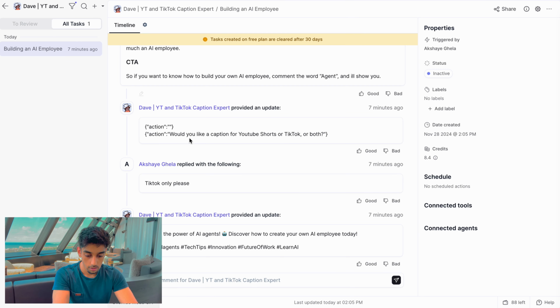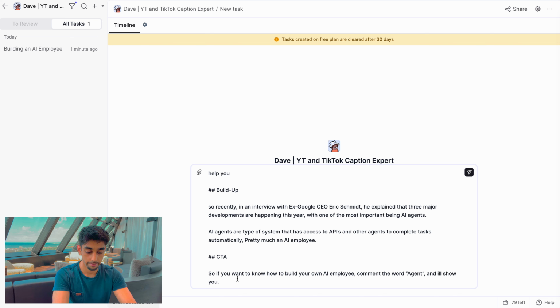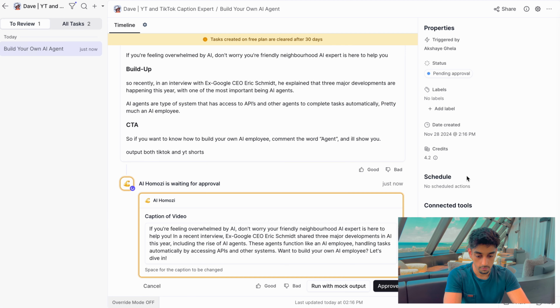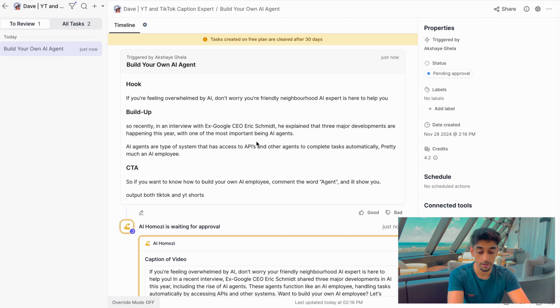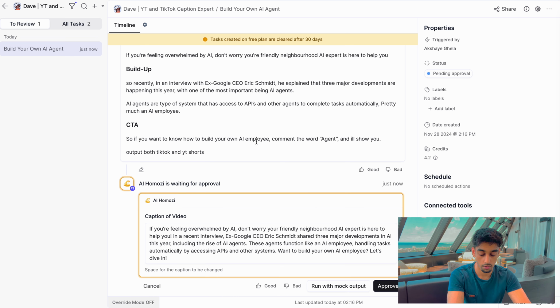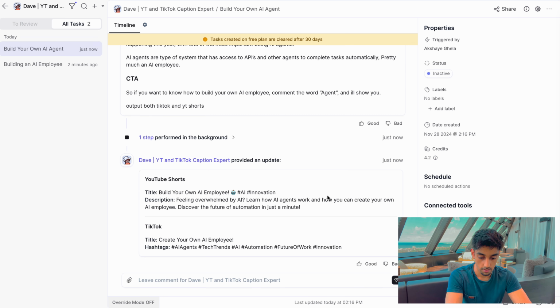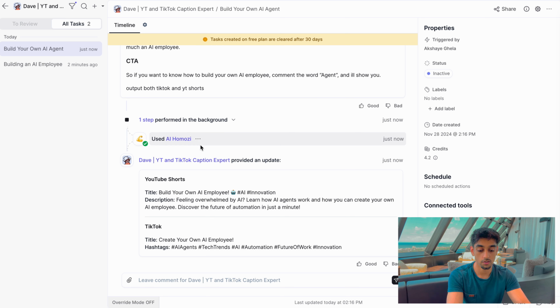If we go into a new task, we'll repaste our script, and we'll just say output both TikTok and YouTube Shorts. So there we go. It has recognized that we wanted both TikTok and YouTube Shorts, and it's now asking if we wanted to use AI Hormozi in this caption. If we click approve, using that tool, it's currently working right now, and there we go. Now this caption here has been outputted for YouTube Shorts as well as TikTok, but it has also used, if you click into here, AI Hormozi to change the actual language to how Alex Hormozi would write it. So there we go.